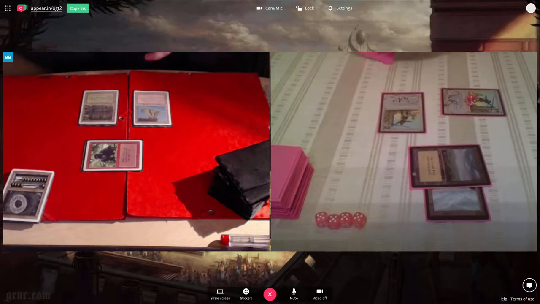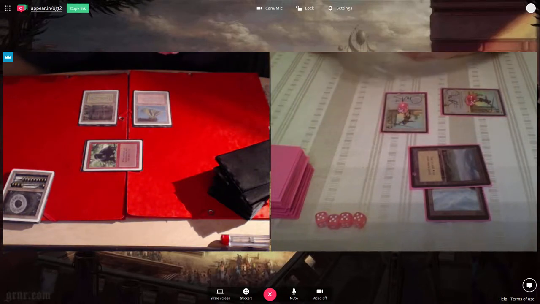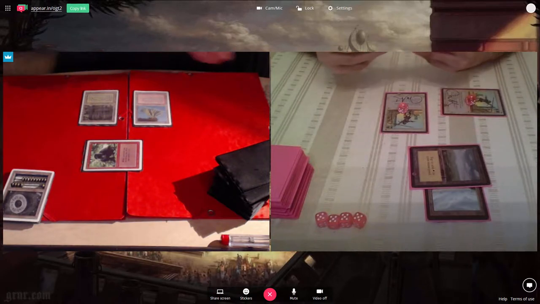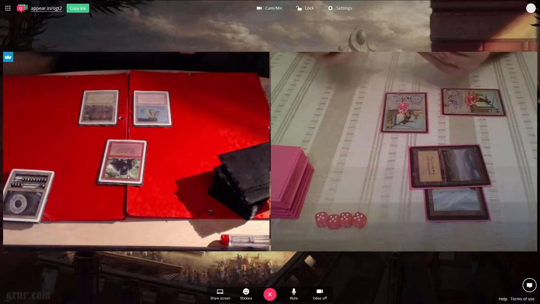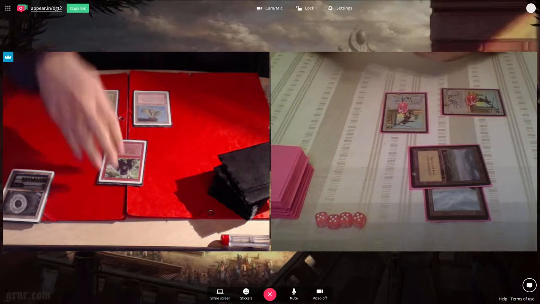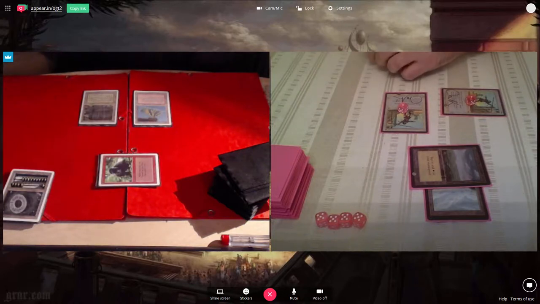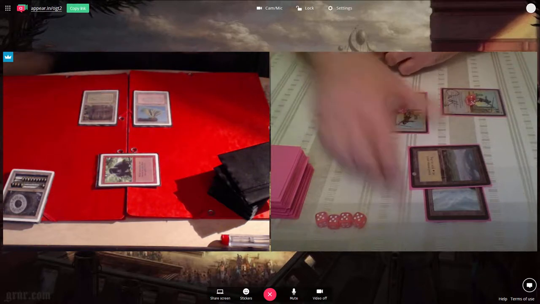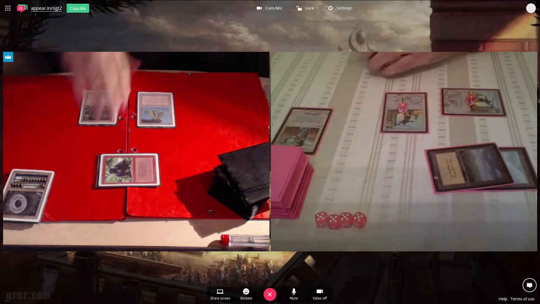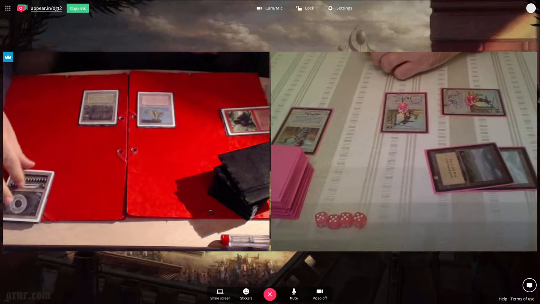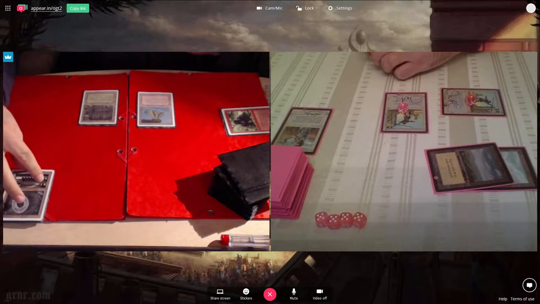Another Acacia Javelinier. Sure. I attack. Take two, I go to 16. Wait, no, I'm not going to take two. I was going to go ahead and Plowshare him. You gain two. So I'm at 18, you're at 21.